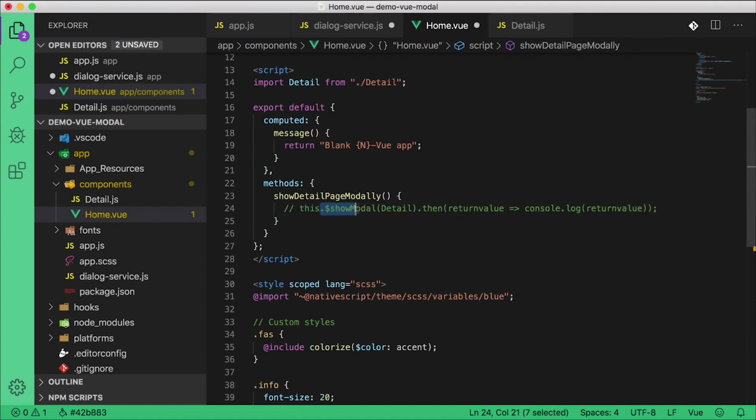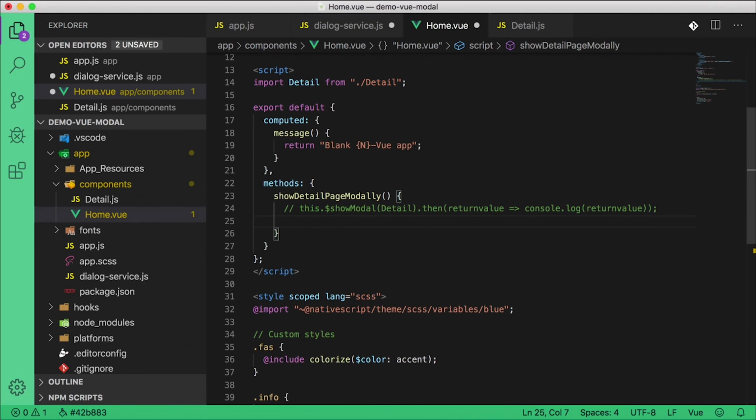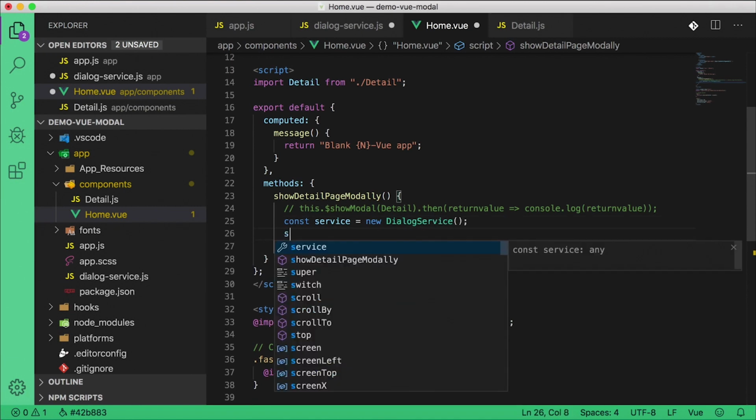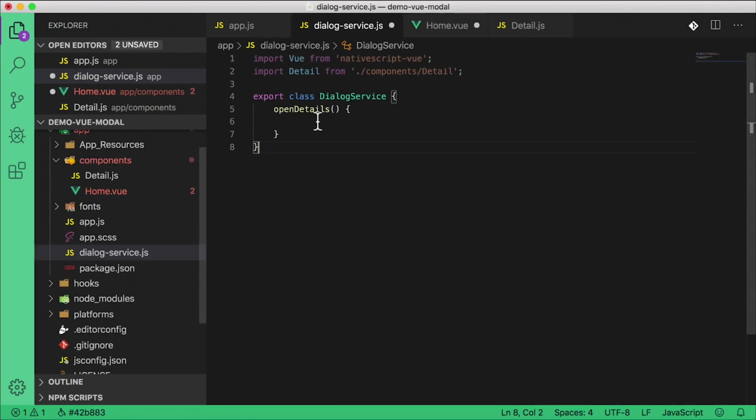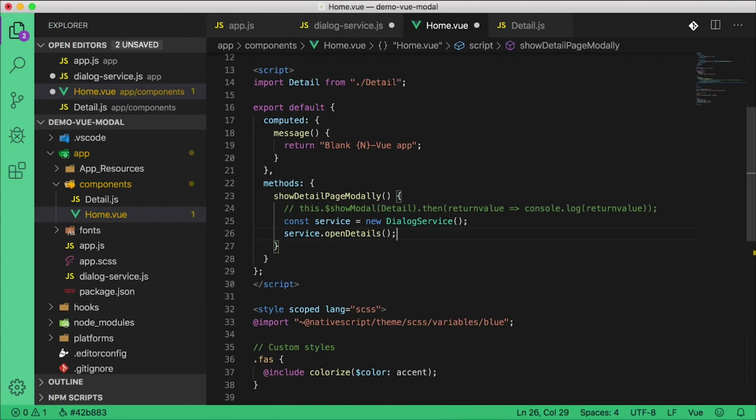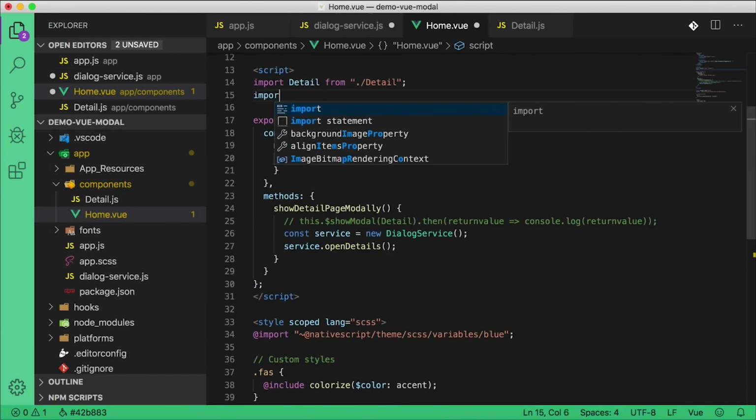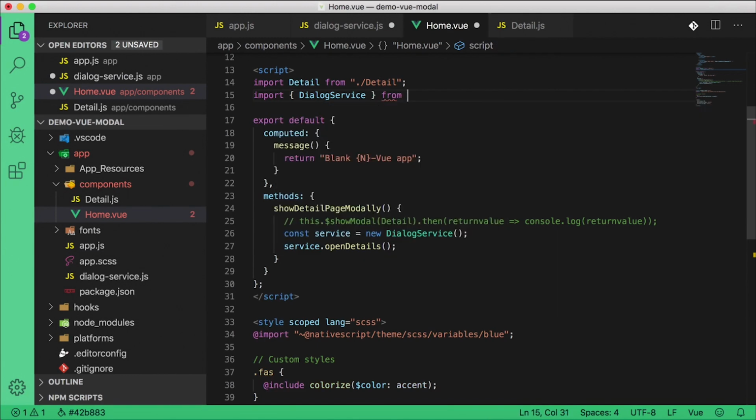So instead of calling showModal directly here, I'm first going to create an instance of the service. So new DialogService, and then service dot, what do we call that function? openDetails. All right, now we need to import DialogService. So let's do that up here. Import DialogService, and that's coming from dialog-service. Good. Now our home component is done.